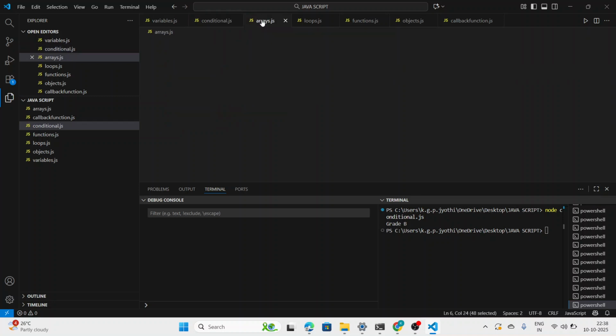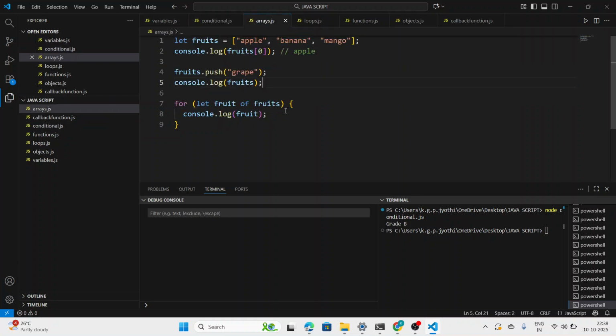Next, going to the arrays concept. An array stores multiple values in a single variable. There are some common methods for arrays. One is push, where we add an element into an array, and another one is pop, where we remove the last element. forEach means looping through elements.